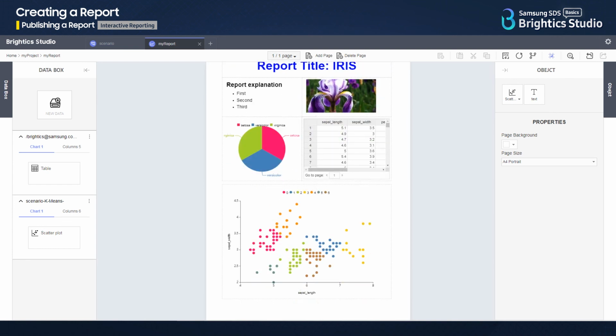In this section, we have examined how to create a report using Brightics Studio.